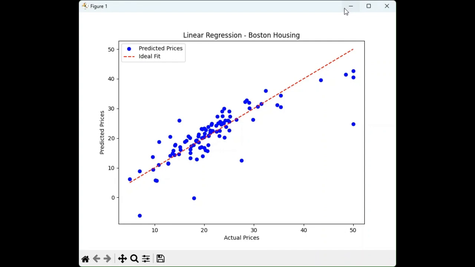This is the plot when linear regression was applied to the Boston housing dataset. It illustrates the relationship between the actual housing prices and the prices predicted by the linear regression model. The x-axis represents the actual prices of the houses, and the y-axis represents the predicted prices. Each blue dot represents an individual house with its actual price on the x-axis and the predicted price on the y-axis. The red dashed line represents the ideal scenario where the predicted prices perfectly match the actual prices.